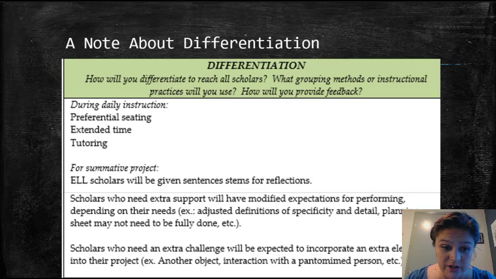So when I was taught about differentiation, I was taught you should think about your summative assessment and you should think about 3 specific groups of kids. Your ELL scholars, your scholars who need extra support. These are babies who are in SPED. These are babies in 504. These are kids who just need a little bit of help to get up to the level that you're asking everyone to be at. And then your high scholars who are easily going to achieve what you're asking everyone else.